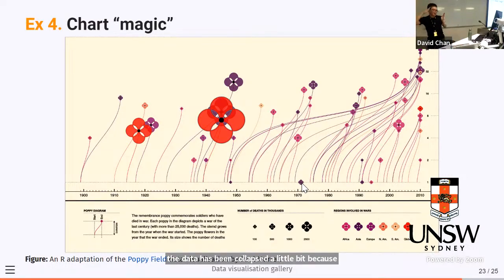So it started that year and ended that year. And then the size of this point here, which looks kind of like a poppy, hence the poppy field data visualization, which this chart comes from, corresponds to the number of soldiers that died or were recorded to have died in that particular war. And the color indicates which regions were involved in wars. So you kind of start seeing here that there are ways, after careful consideration, to make your charts look graphically pretty, right?